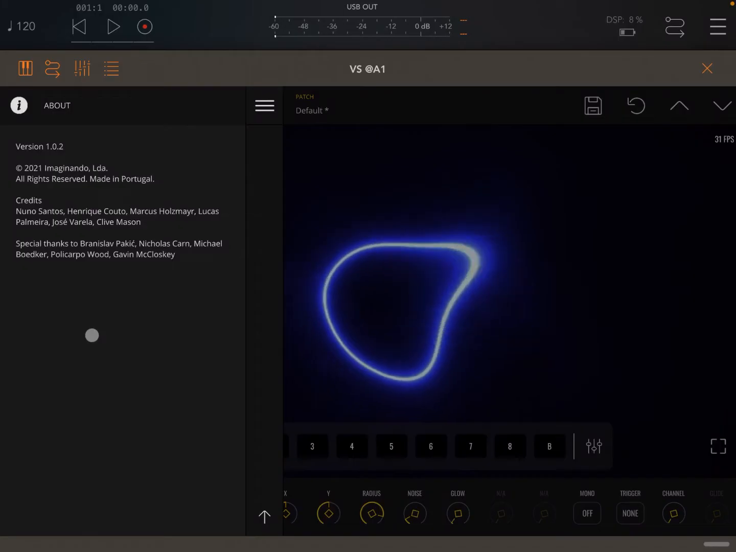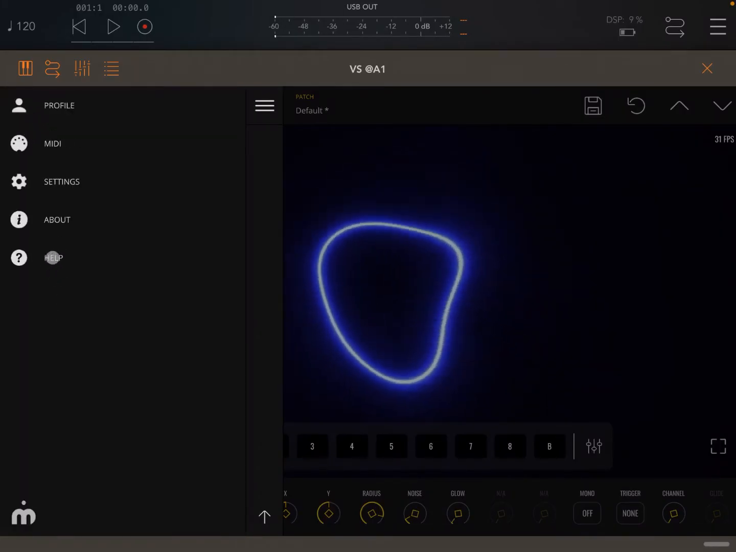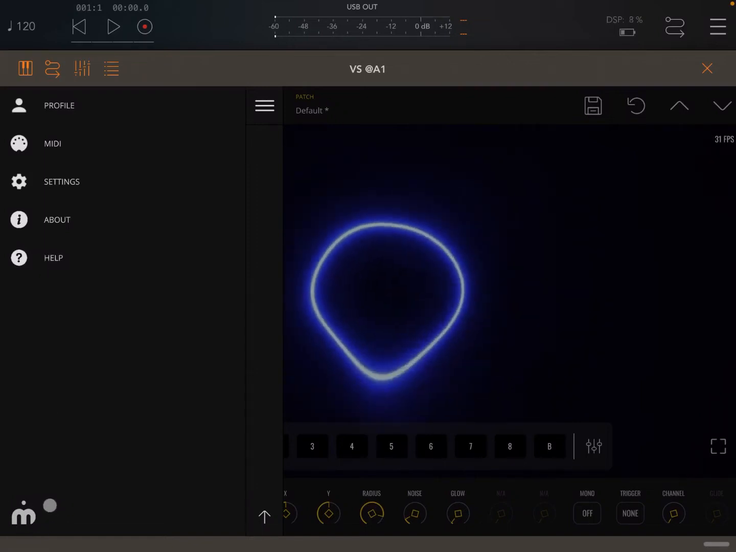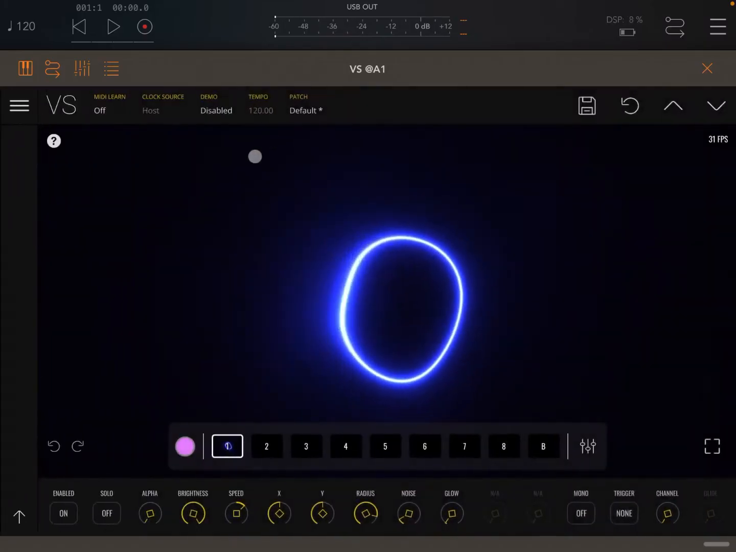Here you have your about, which you click on the top again to exit. Then you have your help here, which will move you to an online help. And at the bottom here you have the Imaginando logo. So let's close this.